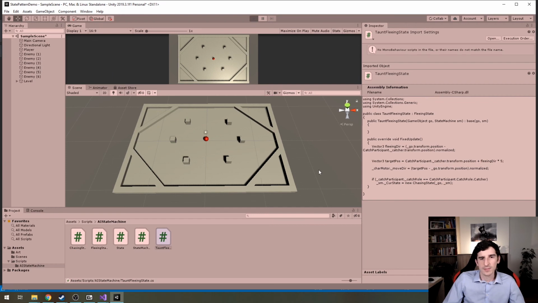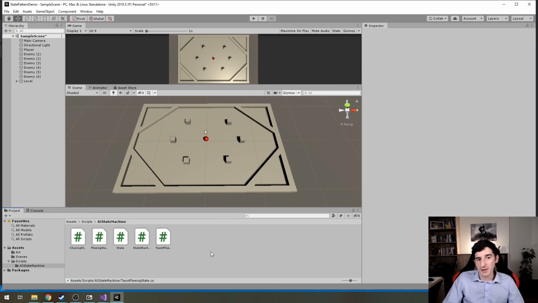That's it. And it doesn't work. Nice. Of course it doesn't work because they are at the beginning in the default fleeing state and not in the taunt fleeing state. So let's change this up.